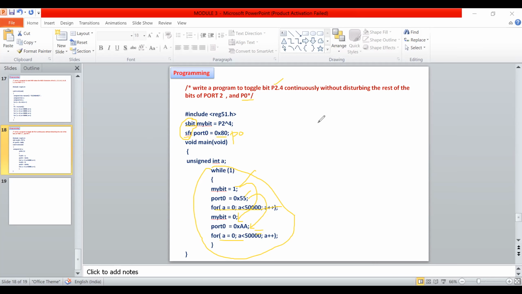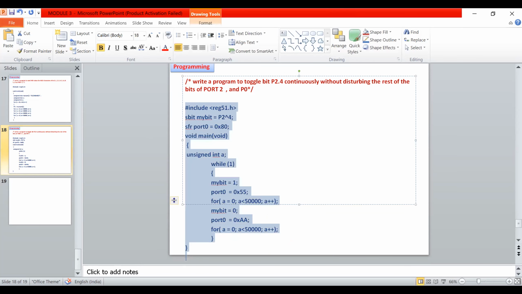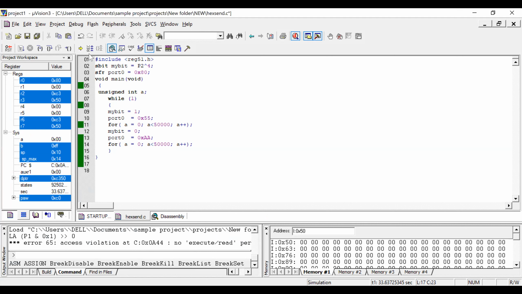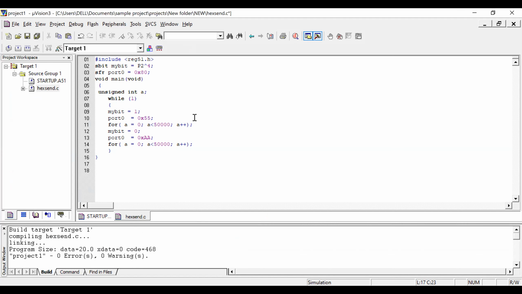Just a toggling program. If you want, we can simply copy this program and go to this. Here I will use the same program. Run the program. Okay, no error. See, here you should assign port 0 equal to the SFR address. So I will debug the program.